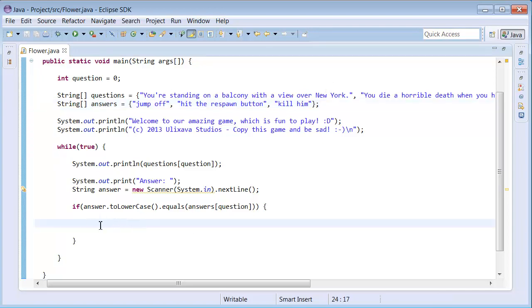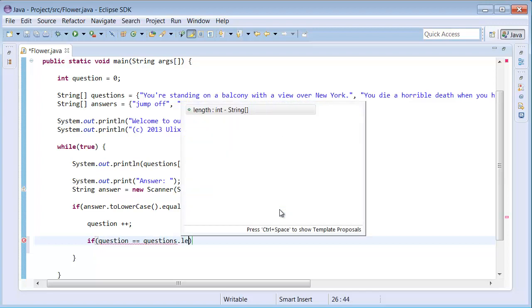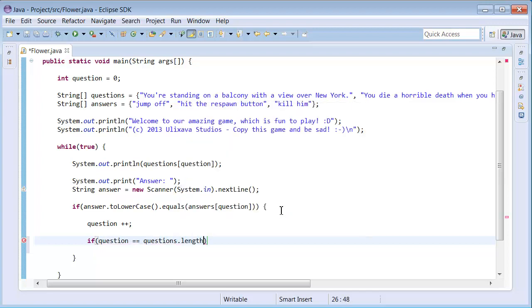But if this happens, we want whatever's in here to be printed out, or to be happening. So we're going to do question plus plus. And also, if question is equal to questions dot length, what's going to happen now is that the program is going to end, because we're running out of the array and we don't want to have any index out of bounds exceptions. So we want to type in break here.